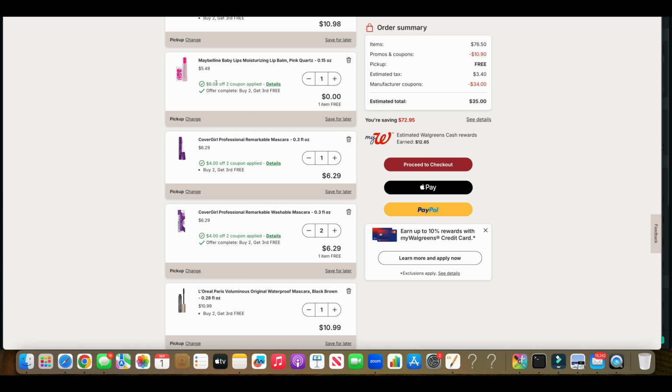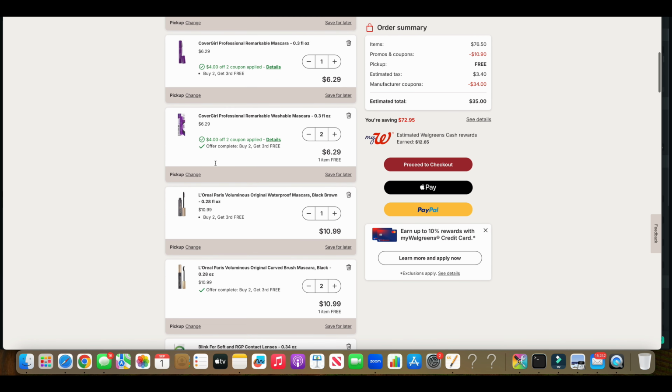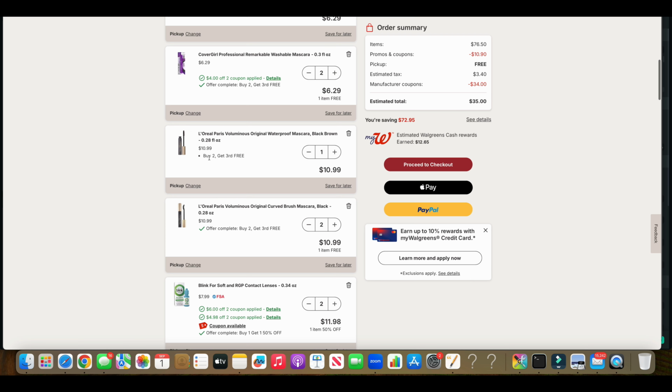So Maybelline, there's a 6 off 2. You wanna go ahead and clip that. CoverGirl, there's a 4 off 2. Go ahead and clip that. L'Oreal is buy two, get the third free as well. So I grabbed three of the Voluminous mascaras.